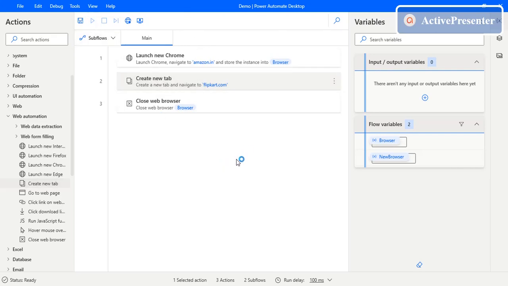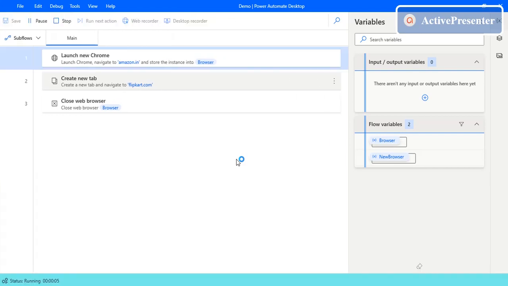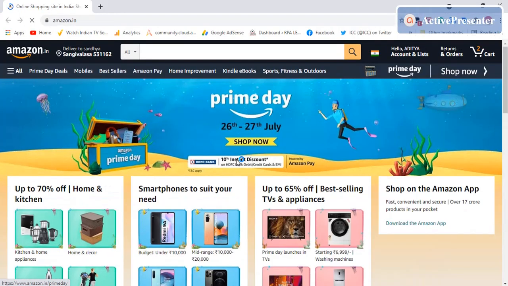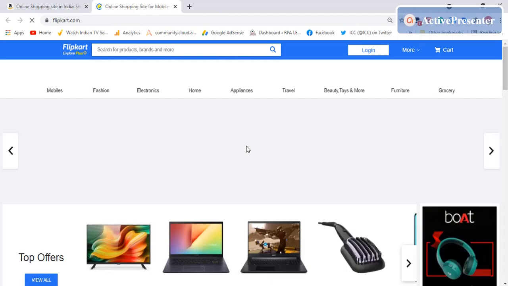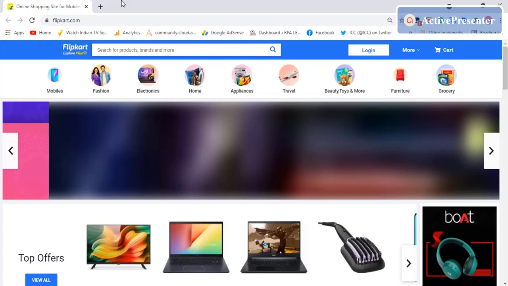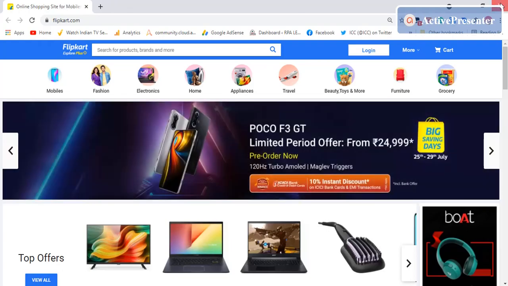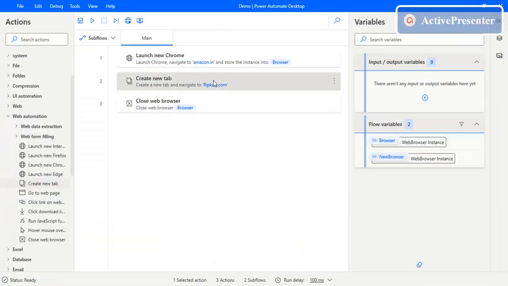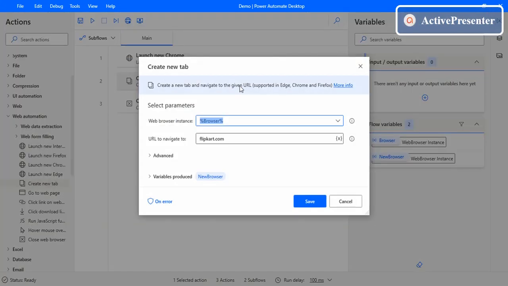So let's run this and see. Now it is opening amazon.in. Now it opened amazon.in, then after the page is completely loaded, it will open flipkart.com. So this is how the create new tab action works in Power Automate Desktop. Now it will close Amazon, because we only used one close browser. We need to use another close browser for this browser as well.